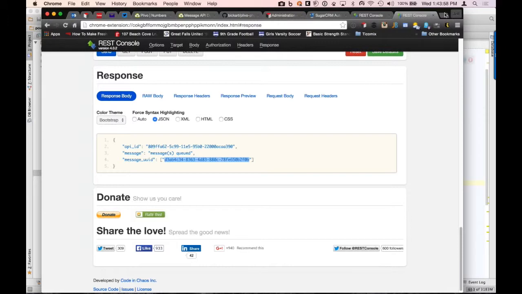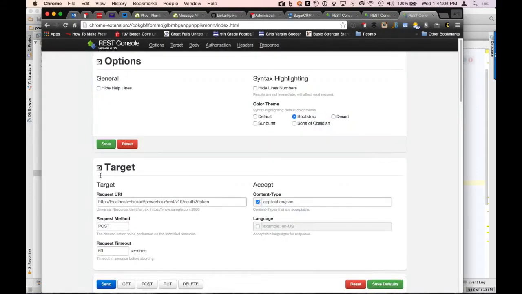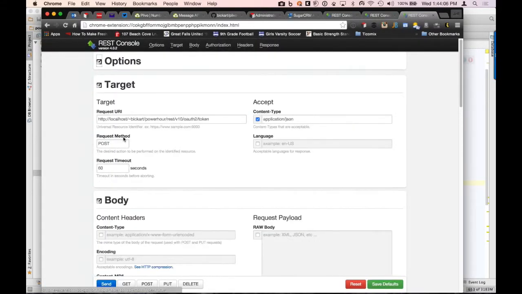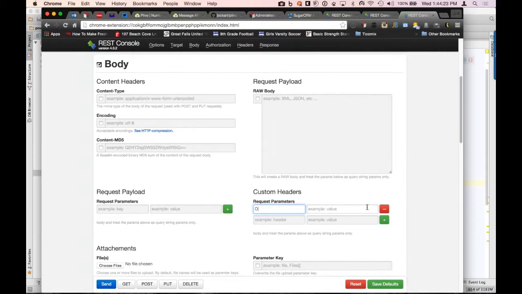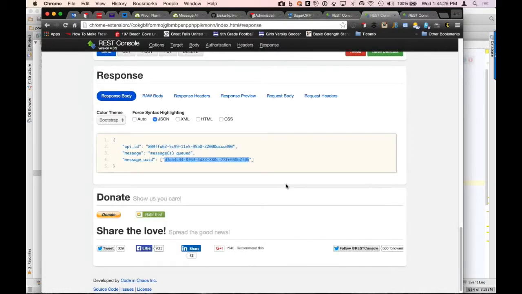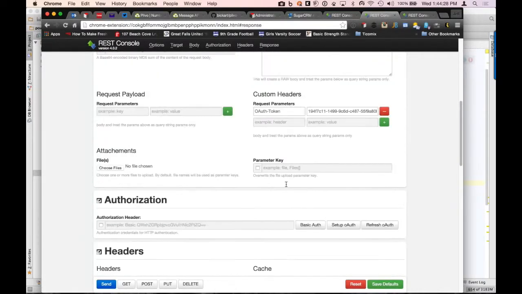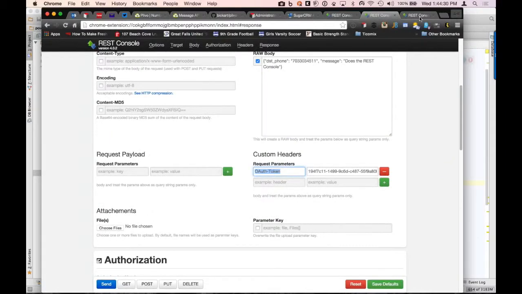I'm going to create a new tab and open up my REST console. I don't need any options. Instead of that, we're going to do /SMS, and it is this. And we want this to be a get. And we need our header, which is our OAuth token.